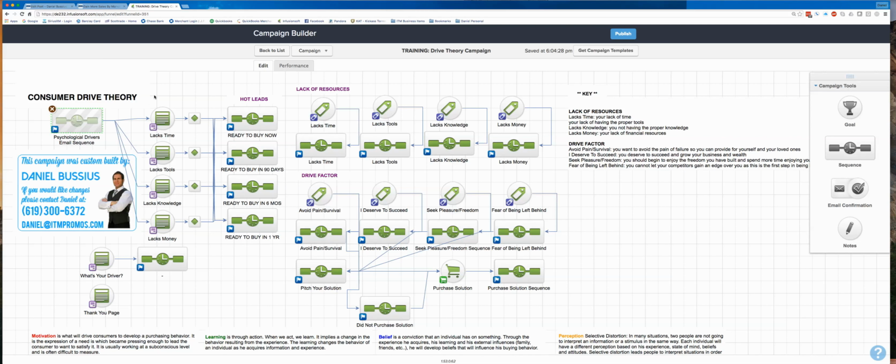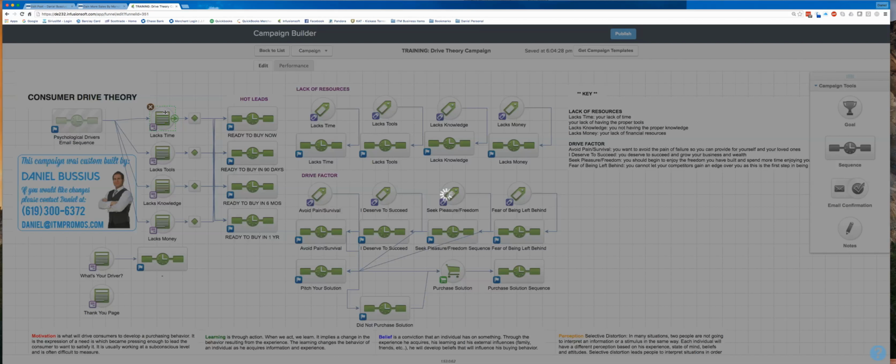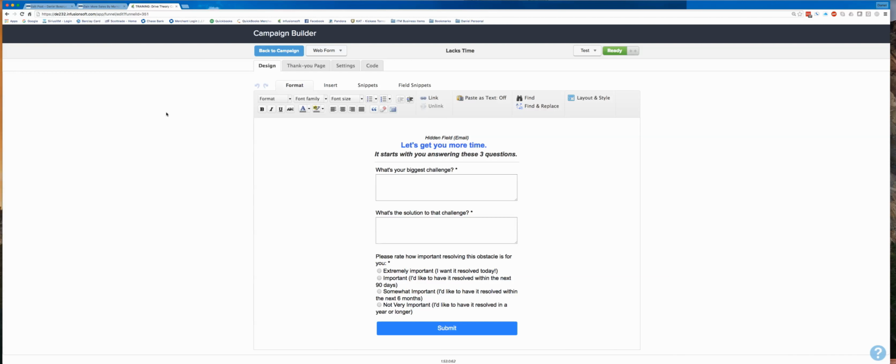Now, when they get tagged, the thank you page and all that is actually this web form. And so what I have here is I've got lacks time, lacks tools, lacks knowledge, and lacks money. So those are the 4 things, right? And so when we click into here, I'm just going to use lacks time. Okay, so it says, let's get you more time. Well, we know they clicked on that they lack time. So it starts off with, let's solve this problem for you. And it starts with you answering these 3 questions.